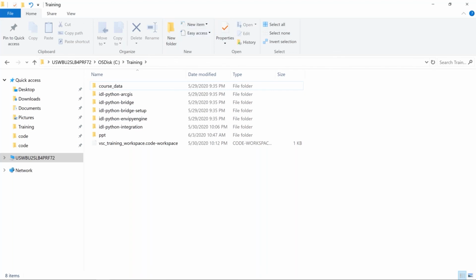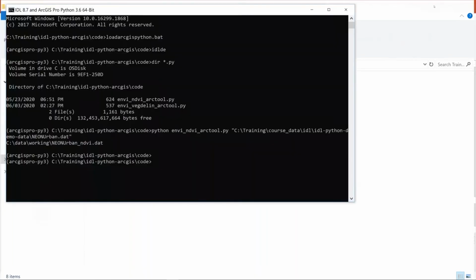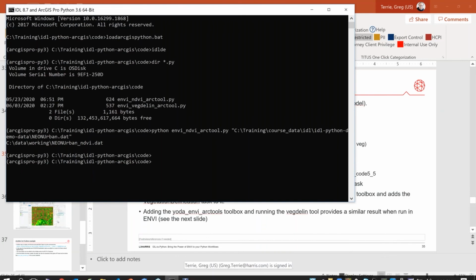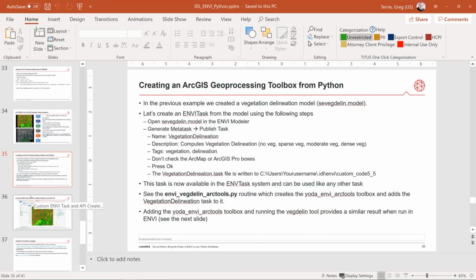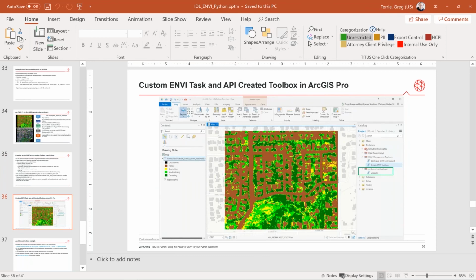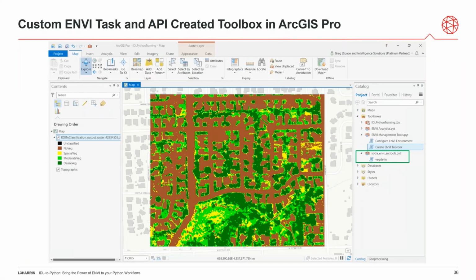Okay. Anyway, you get a toolbox, and then you can import that tool into ArcPro. I'll skip that. I don't know why it's not showing up right now. But anyway, what you'll get is a toolbox. You'll be able to open up ArcPro, add this toolbox to your tools, and you get this vegetation delineation, which you can then run and you'll get the same result as we got in ENVI.